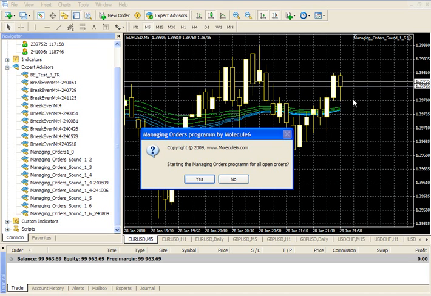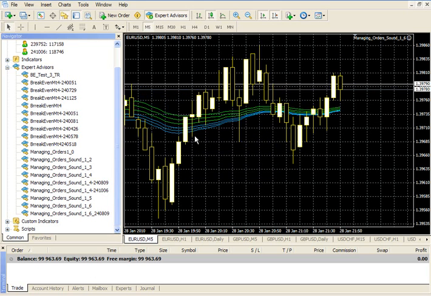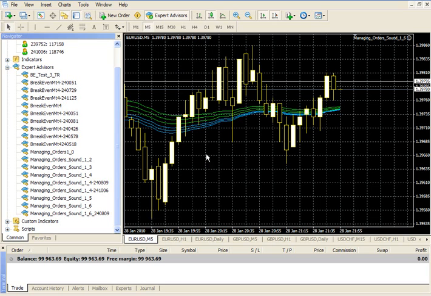Okay, now the second thing you're going to see is that little box opening telling you "start the managing order program for all open orders." Remember, we had it set at true, and it wants you to be aware of that, so we say yes to this, and now we're ready to take a position and make this system work. Okay, it's very similar to the break-even, but with more options, trailing stop, and sound, and all that. Okay, so it's not necessarily used for scalping, but you can use it for scalping if you want, of course, depending on your setting.